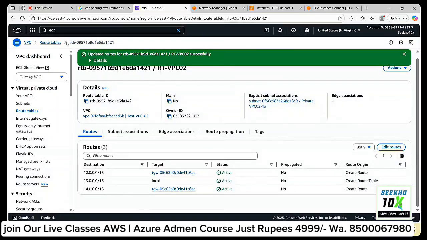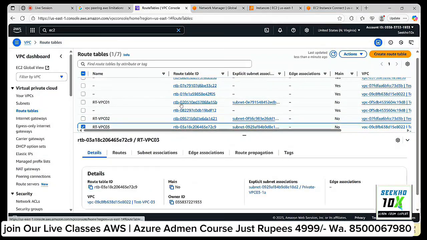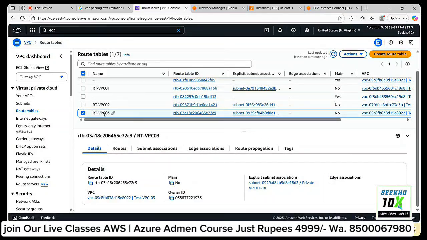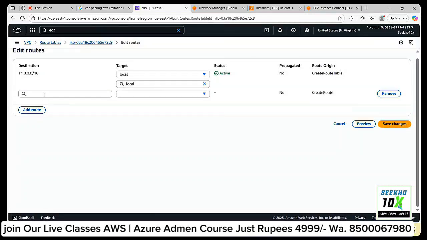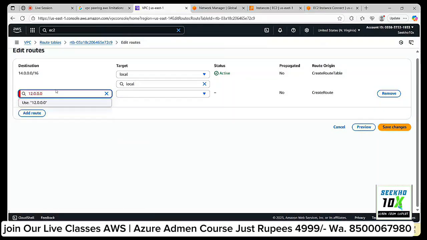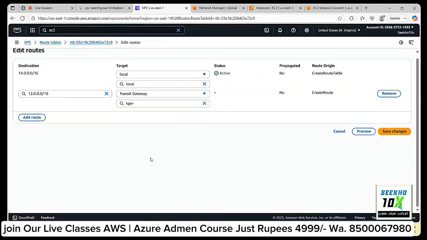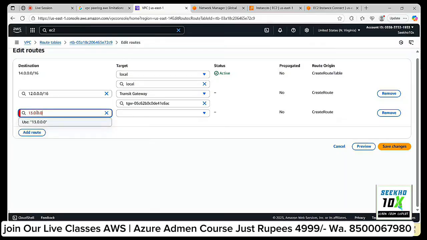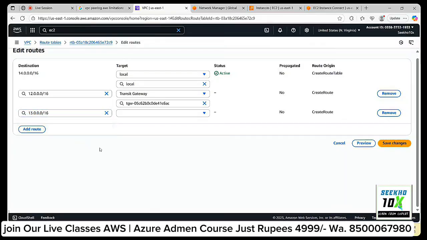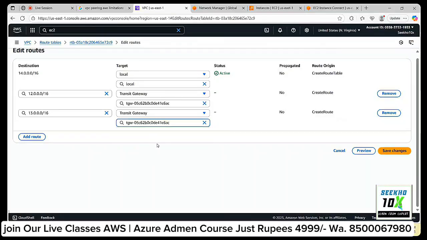In the same way, you need to attach your routing table or transit gateway to your other VPC. Go for route, go for edit route, add 12.0.0.0/16 and here you go with transit gateway attachment 03, and you need to add another one, 13.0.0.0/16, transit gateway. Let's see.